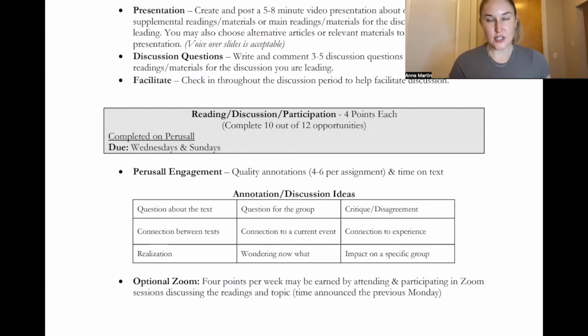It could be a realization that you have, a wondering, or the implications of what we are reading about, or you could talk about an impact on a specific group. So those are just some ideas that you can include in your discussion as you are reading the text. Now, I'm more so looking for quality over quantity.